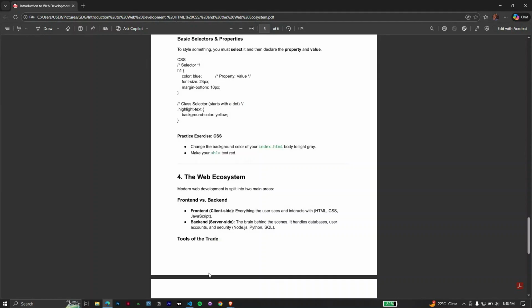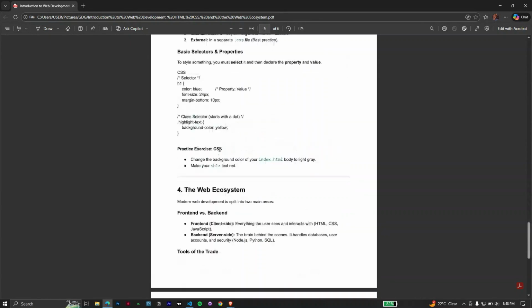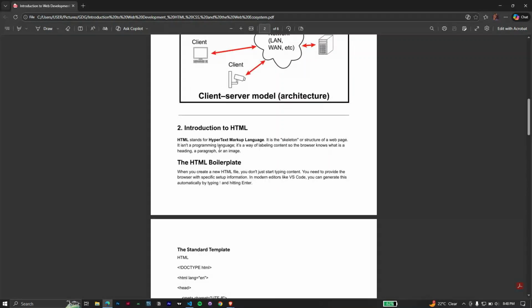So you can see here, we'll look at how to connect the HTML file and the CSS file. Let's have a script.